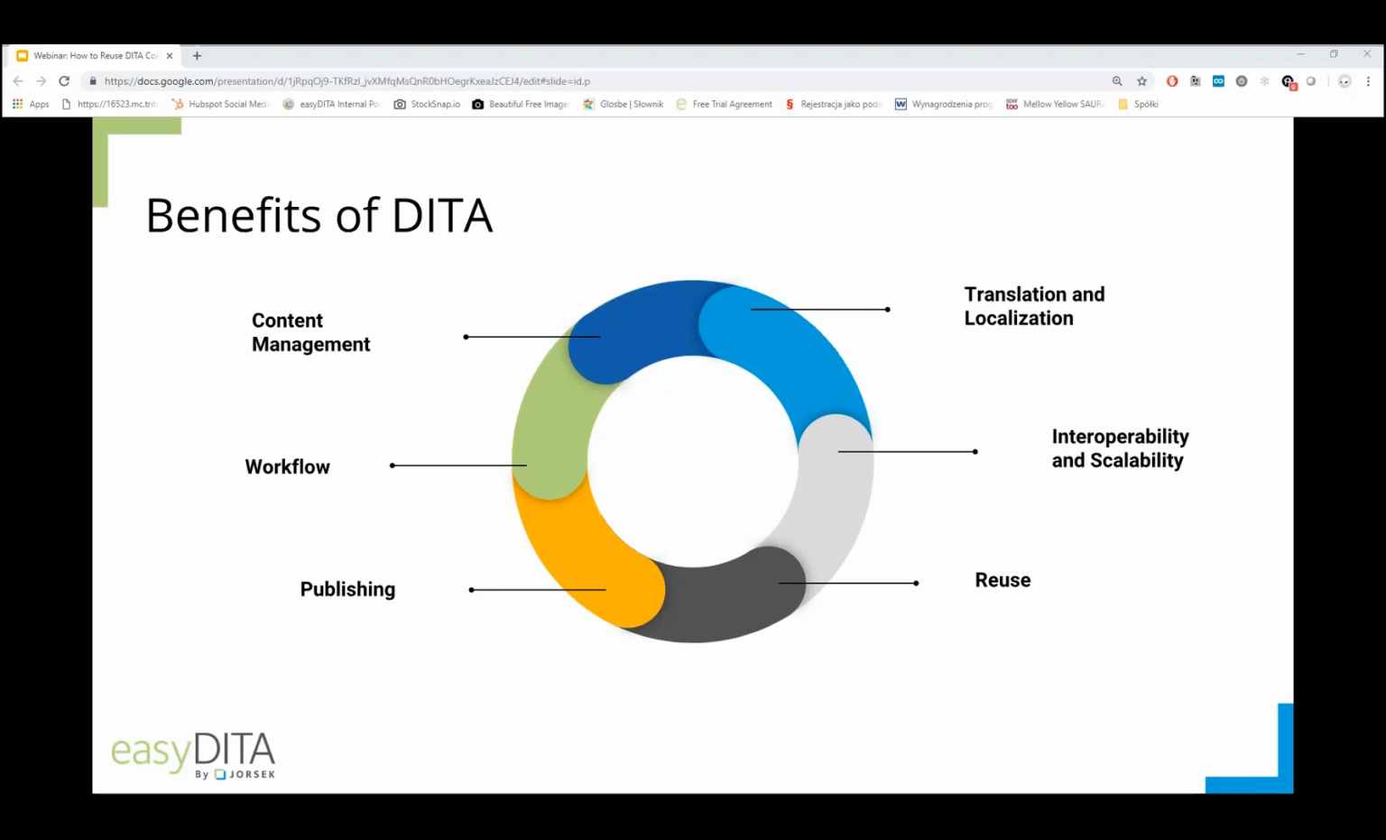Translation and localization. When your content is in DITA, you can benefit from, for example, the fact that you can define which content you want to send for localization and which should not be translated. There is much more to it.